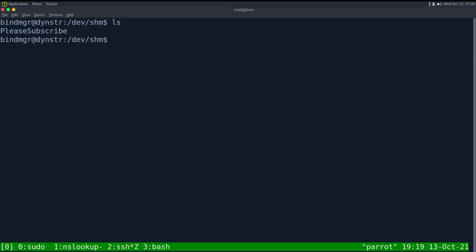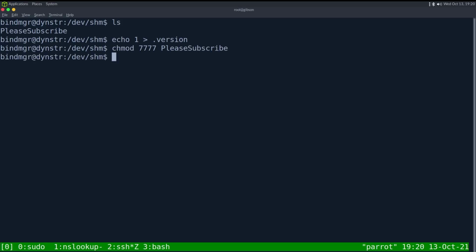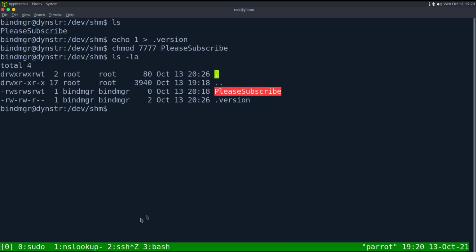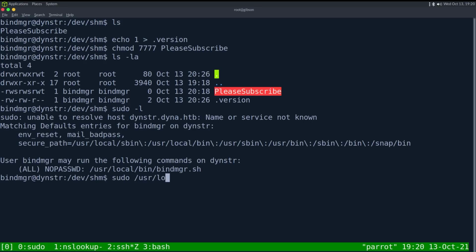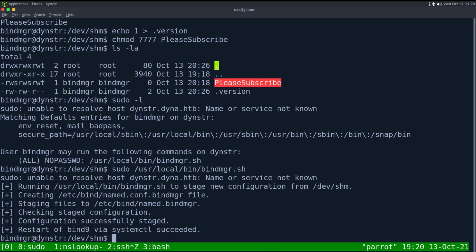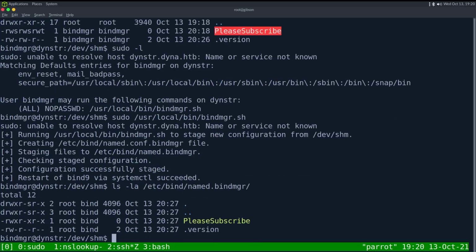So let's add the... I guess let's not add any flags real quick. So let's do touch file, or we can echo 1.2.version, and then chmod all 7s on it. So if I look at that, bindmgr owns it, and it's got all the bits turned on. So let's now run that sudo command. So sudo /usr/local/bin/bindmgr.sh, and let's look at /etc/bind/named.bindmanager.